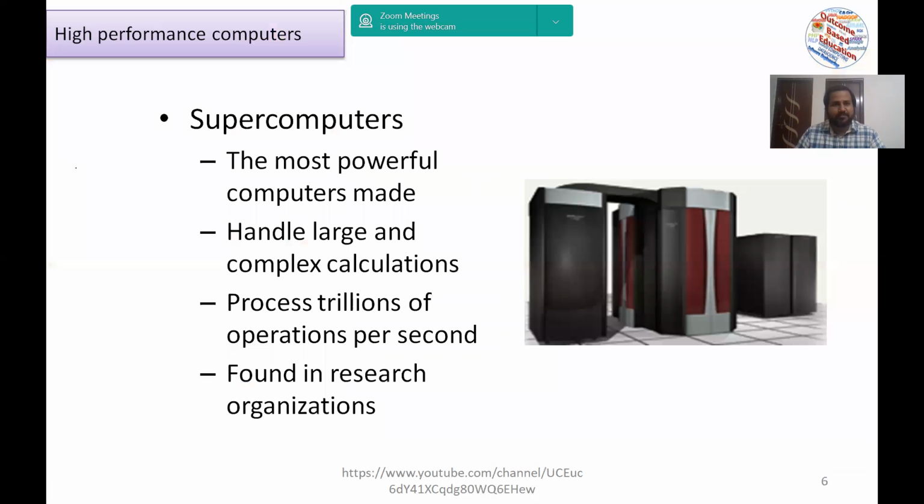So we'll see what a program is. First of all, we will use different high performance computers. If you want to run a big program with a large number of instructions, you need some supercomputers.